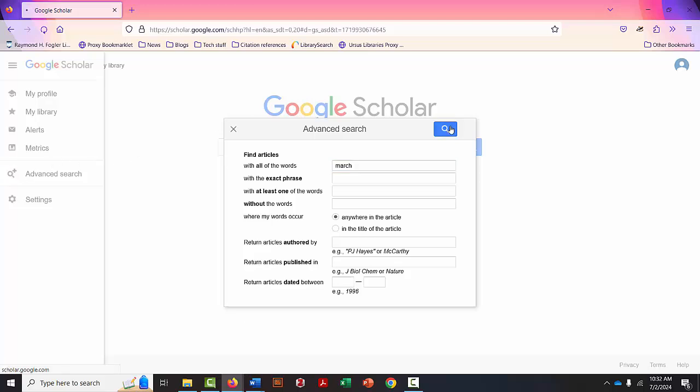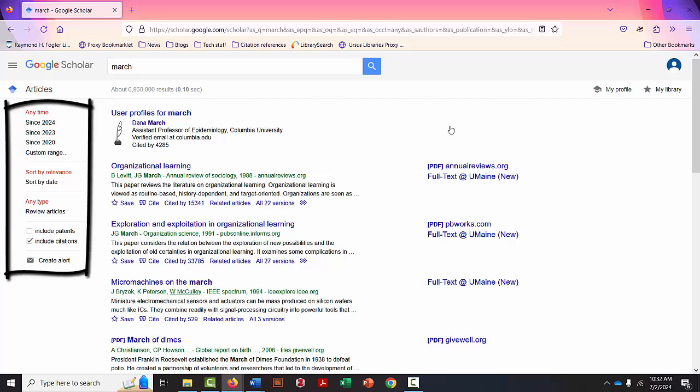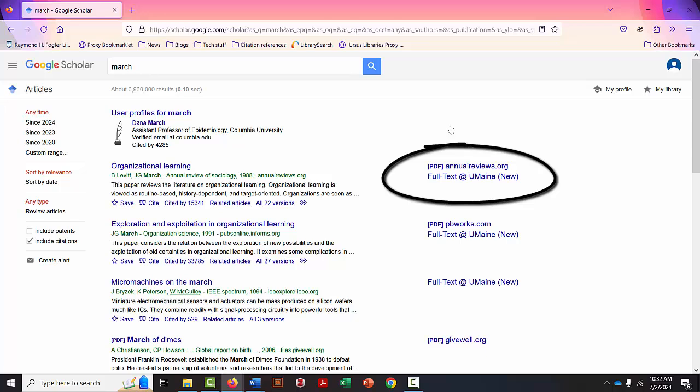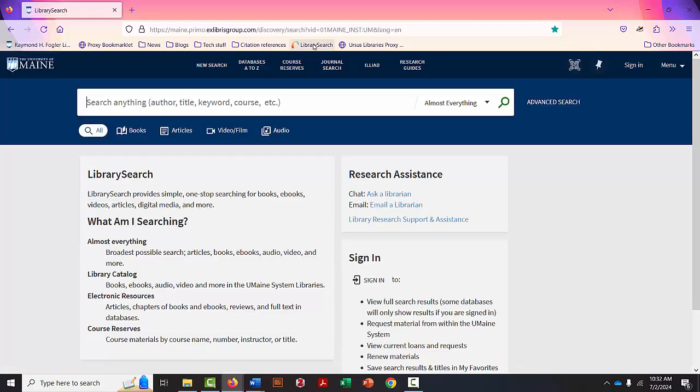When you've conducted your search, there will be a set of options on the left-hand side of the screen by which you can change or narrow your search results. You have a list of options below each entry, including a list of other articles that have cited this one and citation information. Some search results may have links to the right. This means you can access them in more than one way through the article's host website or through Fogler Library resources.